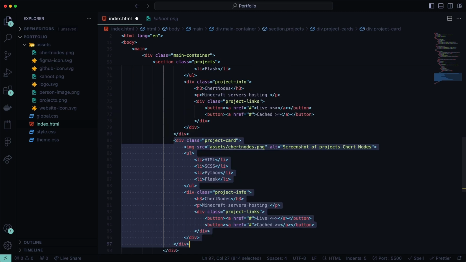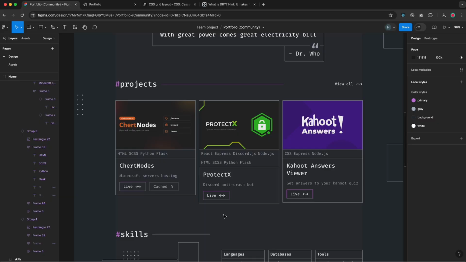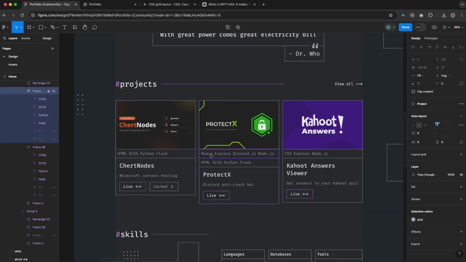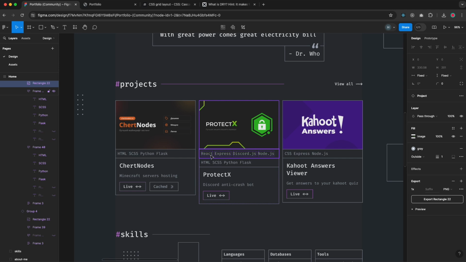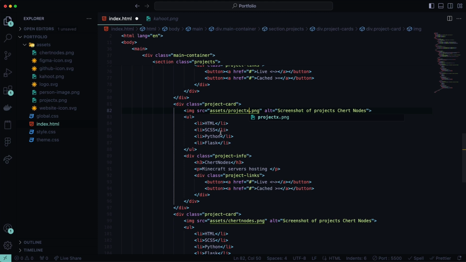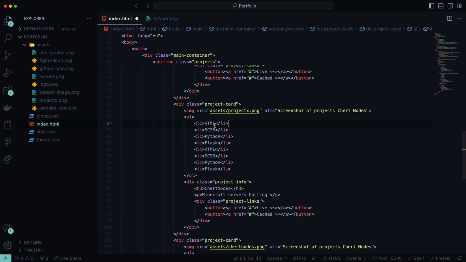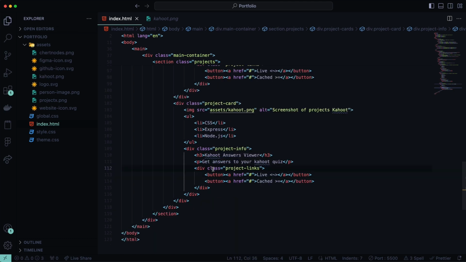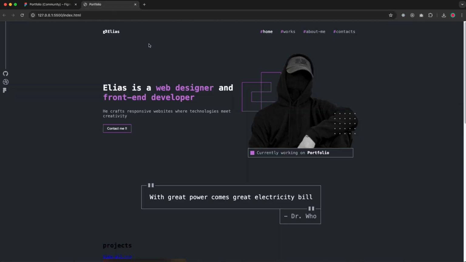So we will duplicate this for 2 more times, and we need to add the text tag and images for the other elements. So this one is the project X, and we have React, Express, Discord.js and Node.js for this one. We'll change the image to be project X, and we'll add 4 more items here. And this will say screenshot of project X. We'll change the headings. So I'll quickly do this and you can do it on your own. Now we can save this and have a look how it looks like with just pure HTML.